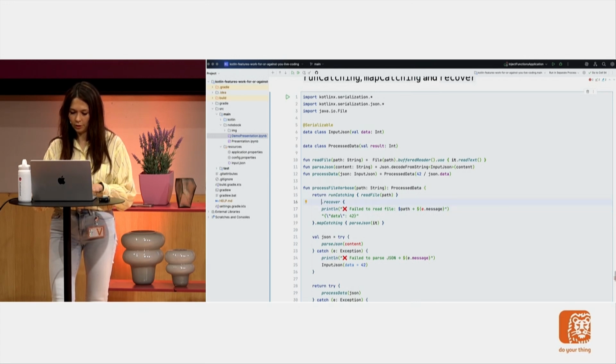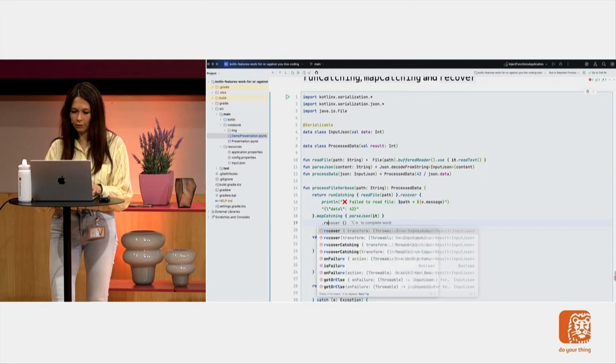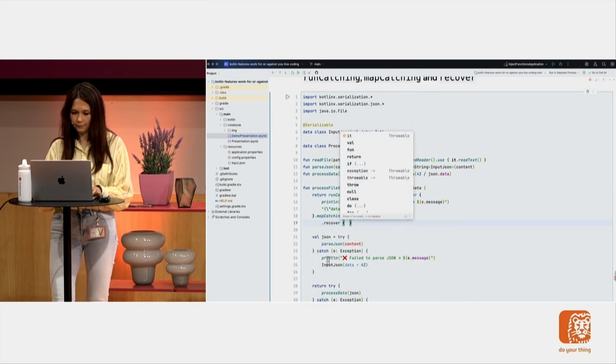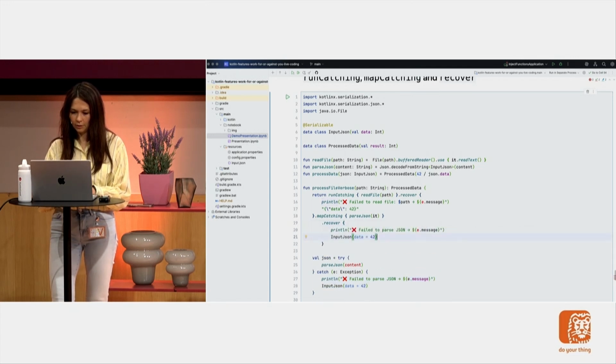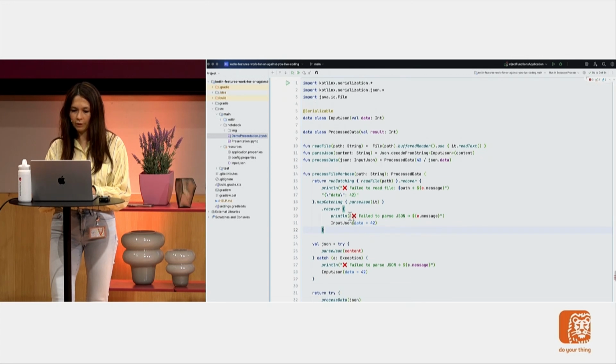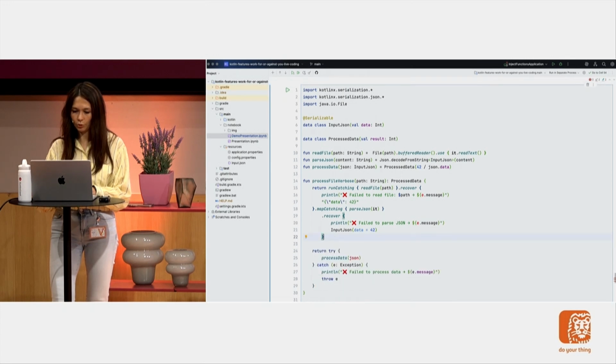Yeah, it's not very nicely formatted. Okay, so mapCatching. And then basically in this case, I want to fall back on this default value. So then again, I can do a recover. So I'm recovering if this fails. And then basically at the end, after I've recovered, I'm doing the last thing, which is the process data.